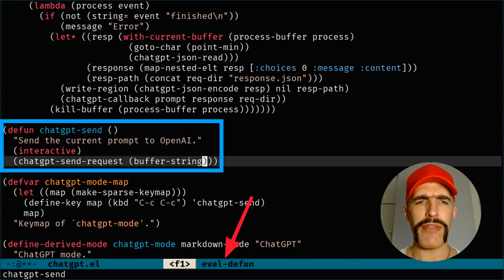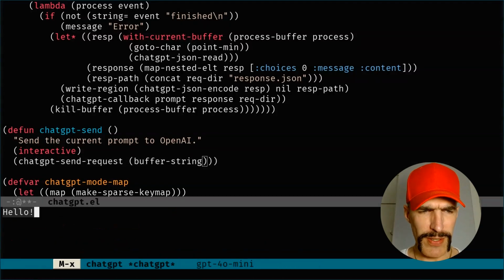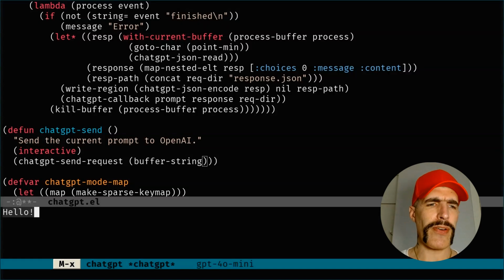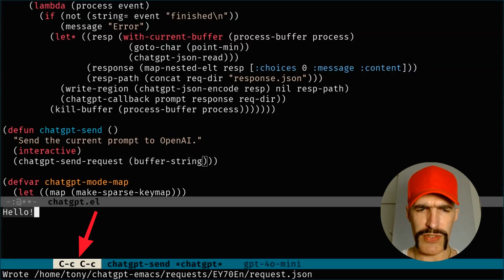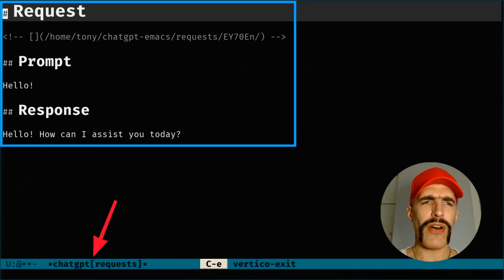So now we evaluate that expression which defines chatgpt-send. Now we call chatgpt, which pops up the prompt buffer, and we are going to send the hello prompt. So we do Ctrl+C, which sends the request, and we can now go into that buffer and see that everything is working well.